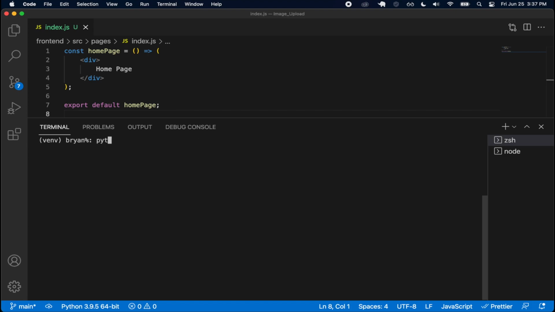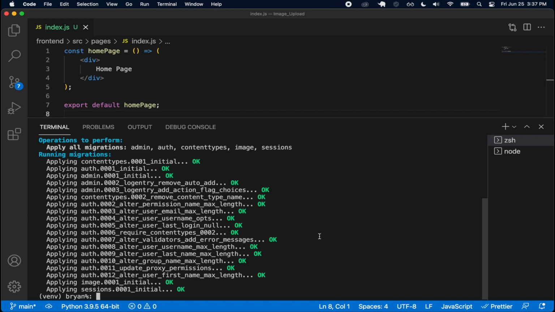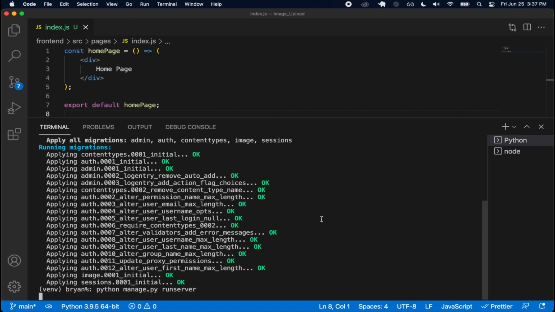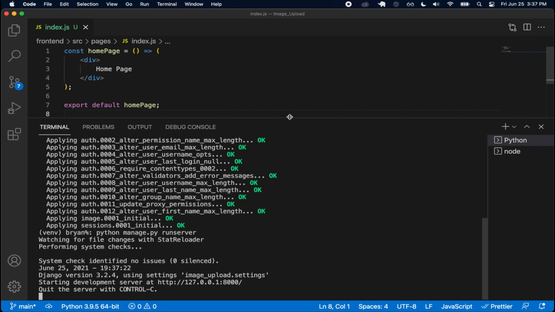So let me clear this, do a python manage.py migrate, so I can migrate this to my PostgreSQL database. And then I can do a python manage.py runserver, and I'll just have that running so I can check if I make some kind of typos and such.